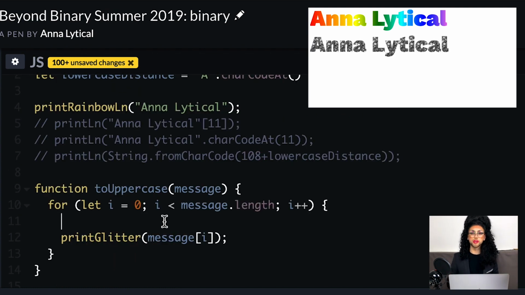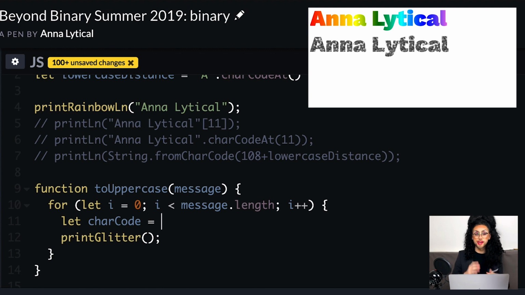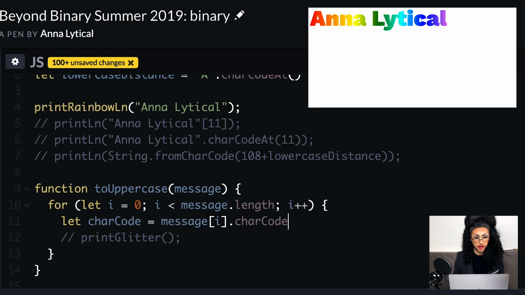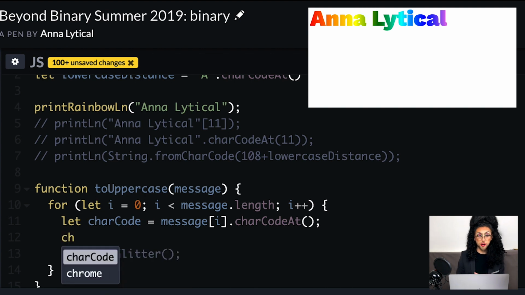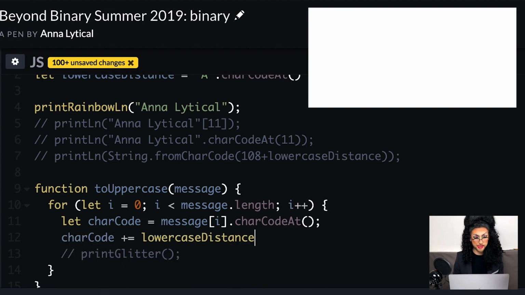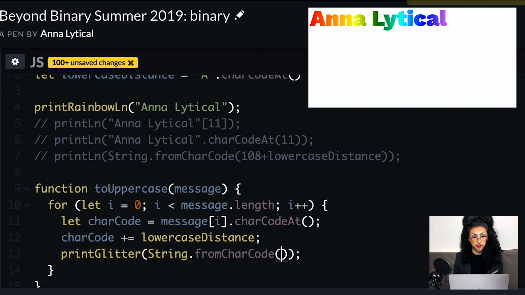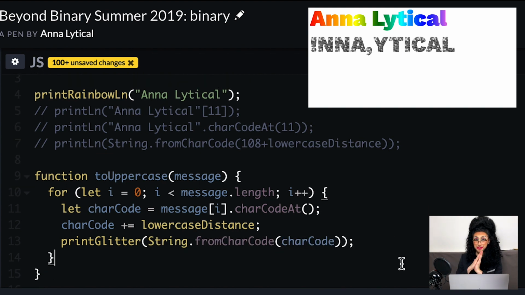So the first thing we need to do is take this letter and convert it to the character code. Let's create a new variable for this so it's a little more clear. Let charCode equal message[i].charCodeAt. Now we have the char code. We can do charCode plus equals this lowercase distance, and then we'll do print glitter using our new character code. Well, we certainly got close, I guess.